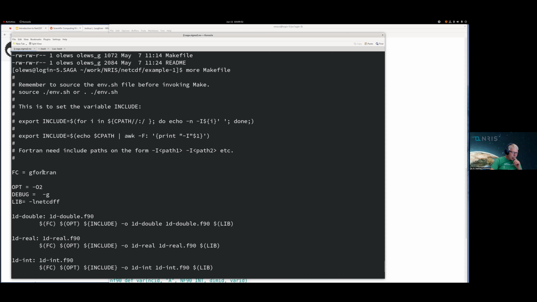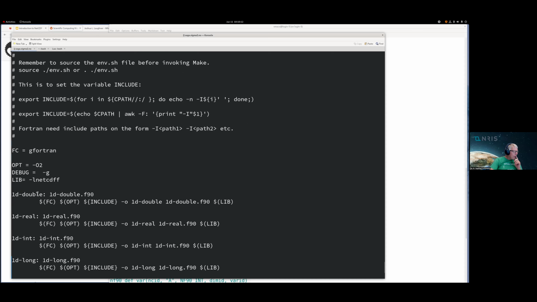I set some variables. I set FC to gfortran. I set the option to optimize level 2. I set debug to -g, and I set the library to -l for link library, netcdf, fortran. So the lib, and then I have the first target. This is the name of the program to make, the executable. It has a dependency on this file. So if you compile this file, that will give us this one, the executable.